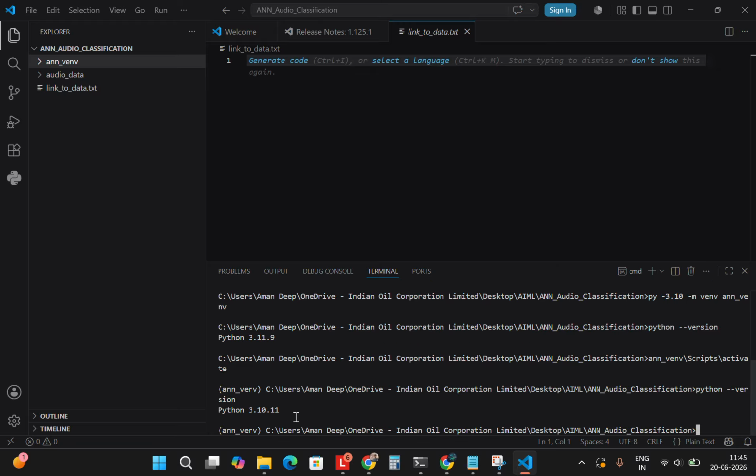See, why I want to use Python 3.10 is because it is more mature and stable. It has been extensively tested and it is widely adopted by developers. Also it is highly compatible with machine learning libraries like TensorFlow, PyTorch, scikit-learn. That is the reason we prefer Python 3.10 instead of Python 3.11. So now I have made my environment and activated it.